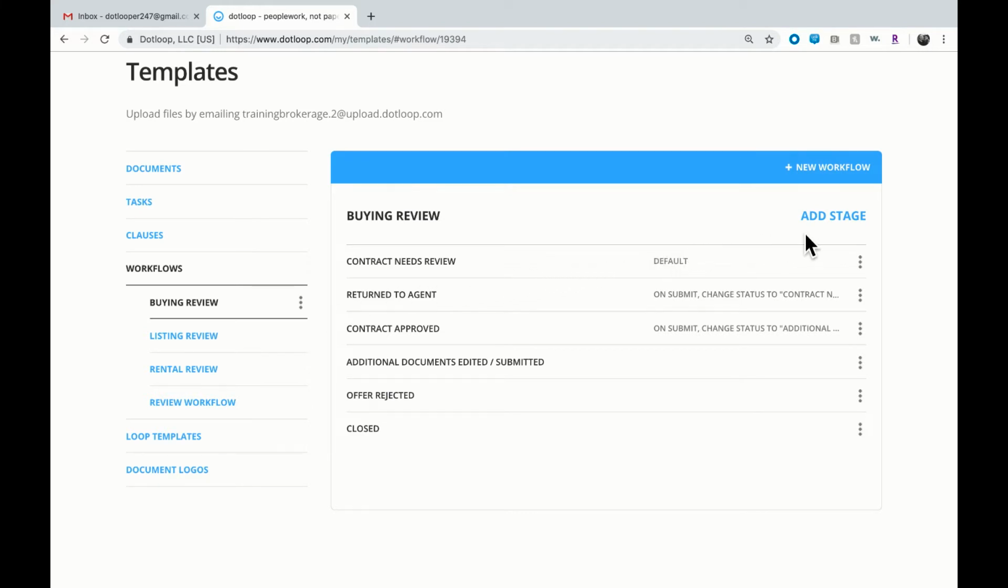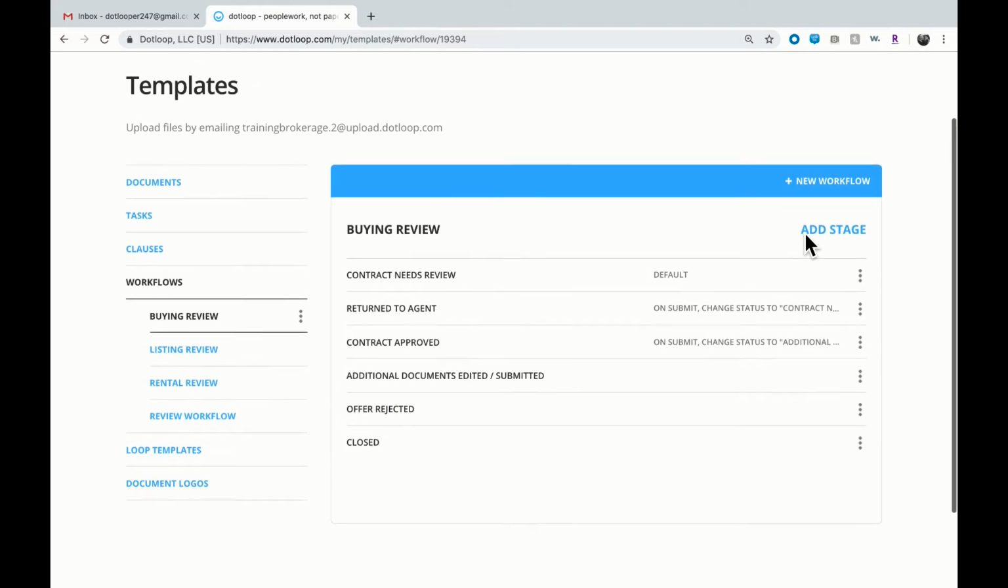And then you'll set up the way that you want the transaction to go through compliance. So as you can see, the template section holds a lot of information, but this is where you're going to set everything up for your agents for them to work faster and more compliant within dotloop.